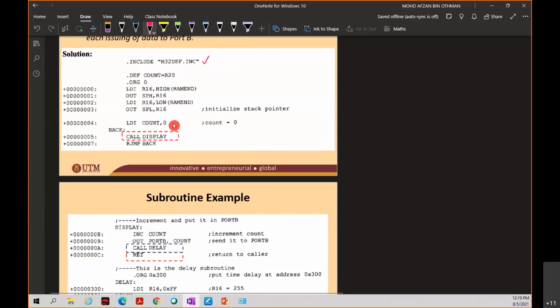Then we have the .def count = R20. So what does this .def count = R20 do? You're going to define your R20 with another name. Kamu tak nak pakai R20, kamu nak tukarkan nama dia supaya nama dia jadi count. So we use the .def. Okay, then .org 0. So what .org 0 means is that you're going to start your program memory.